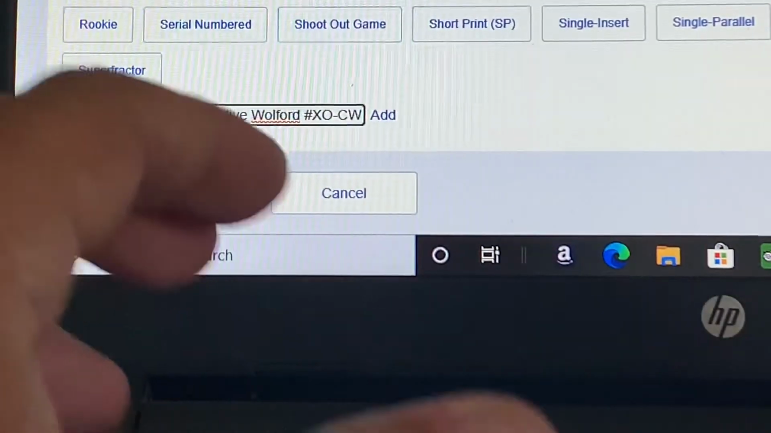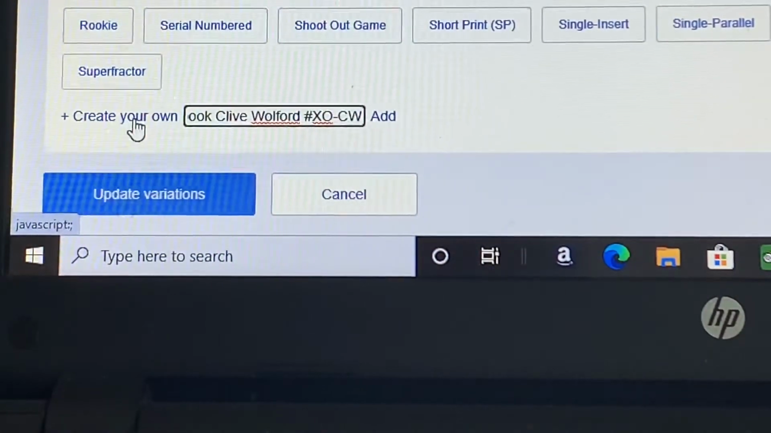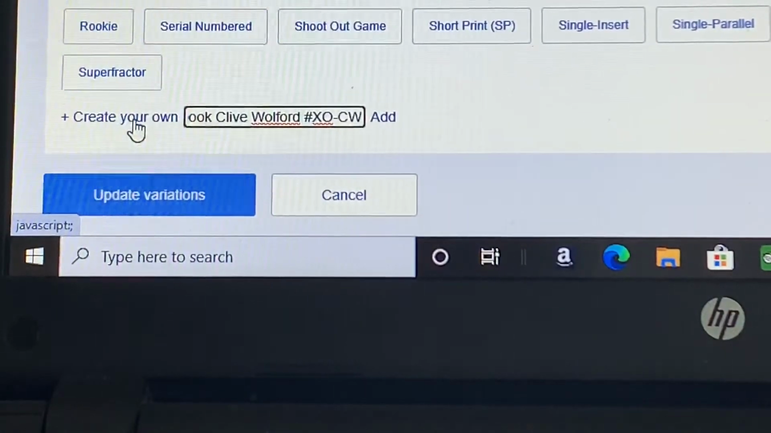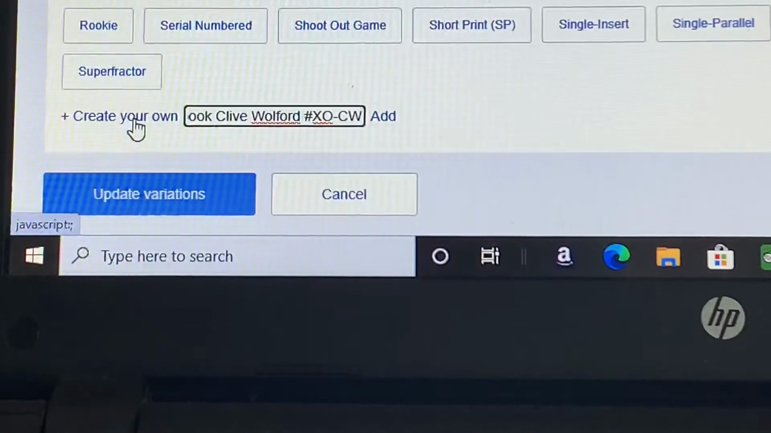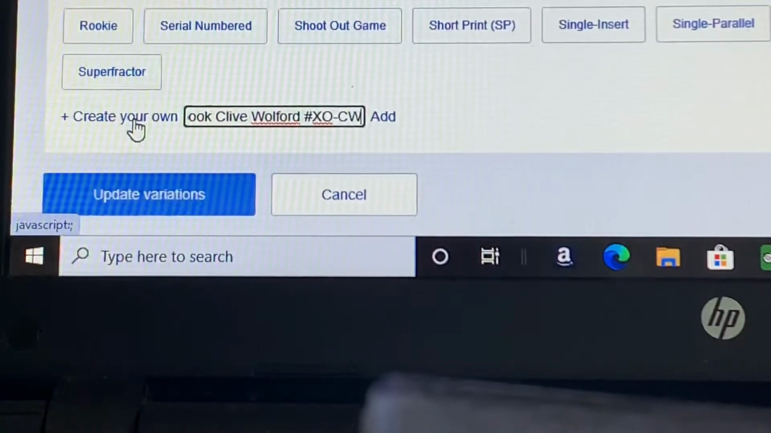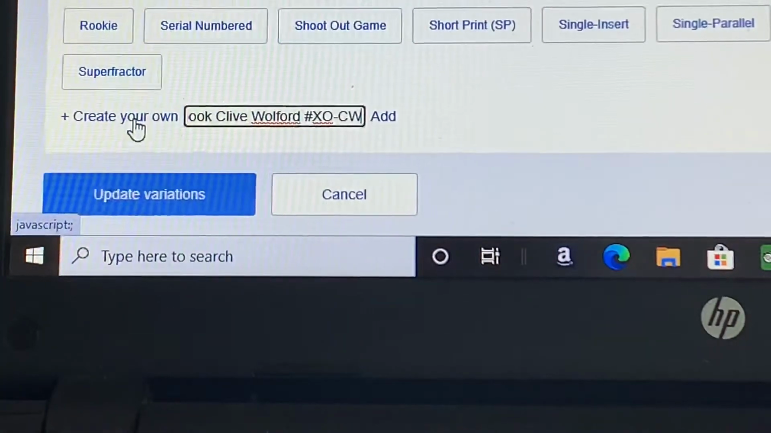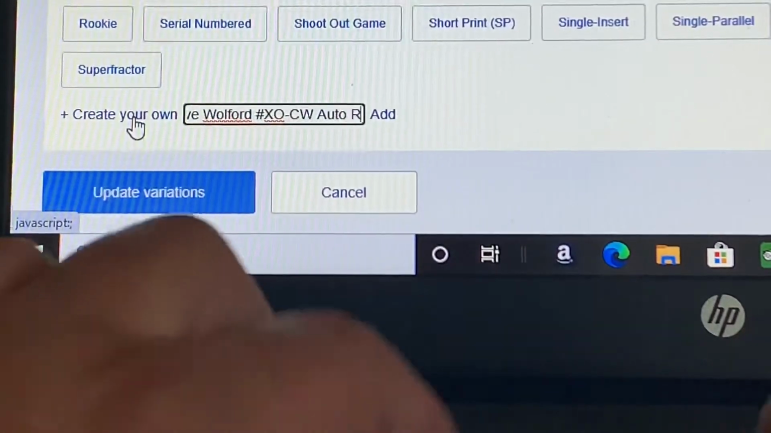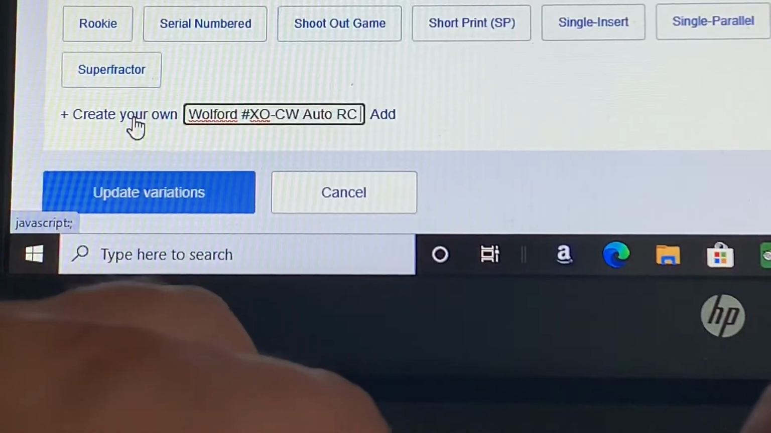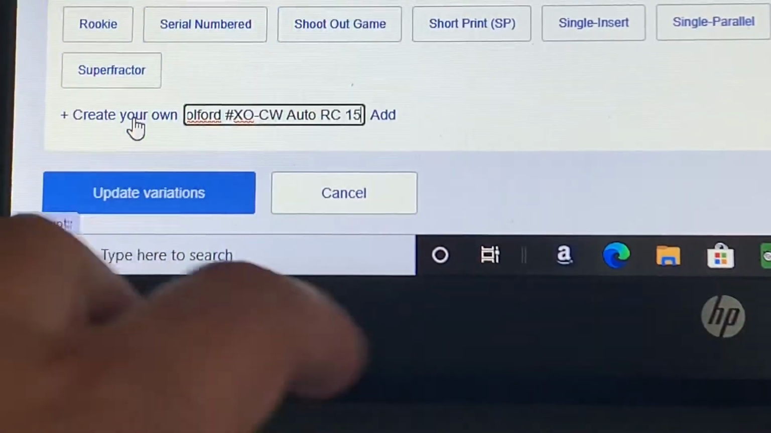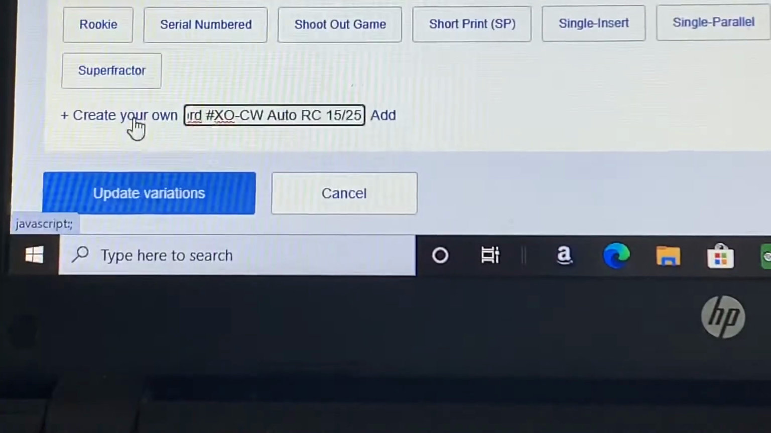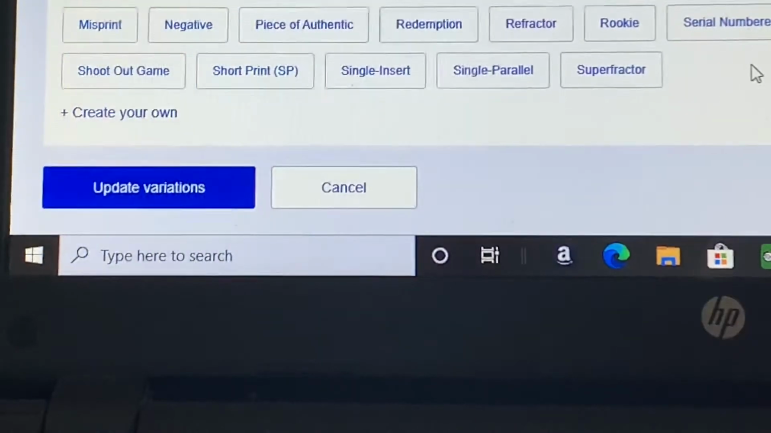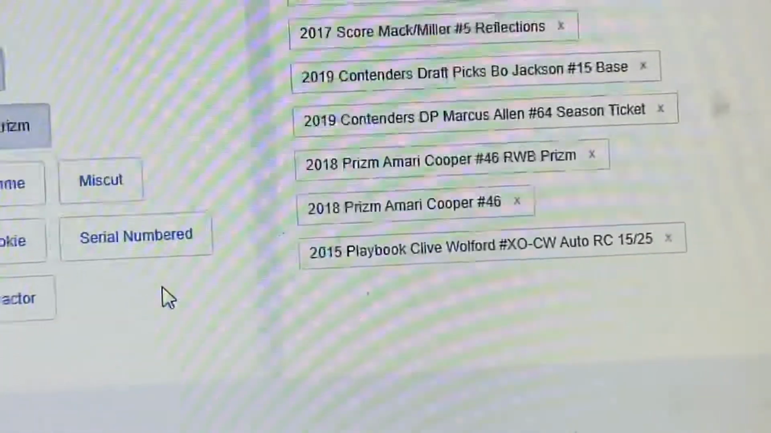And what that does is helps the eBay search, it helps your card to get found with this information. So you don't have to have it on the main listing. This is an auto 15 out of 25 RC. It's an auto rookie card. So we'll just put in auto, RC, 15 of 25. And then we hit enter, and then see it comes up right over here at the bottom.